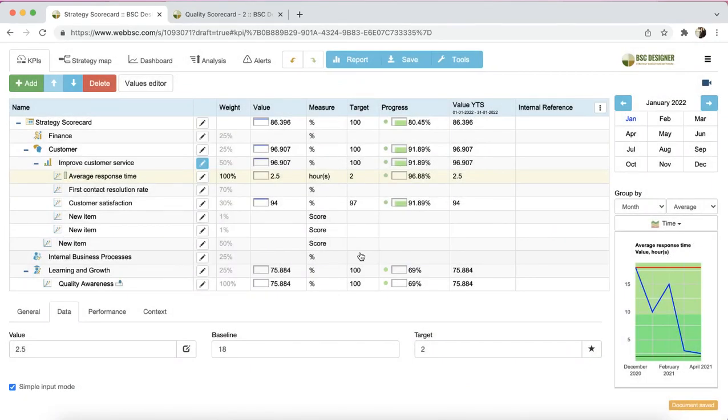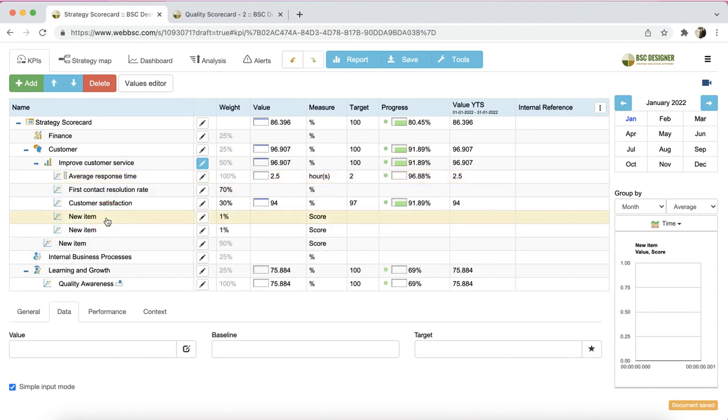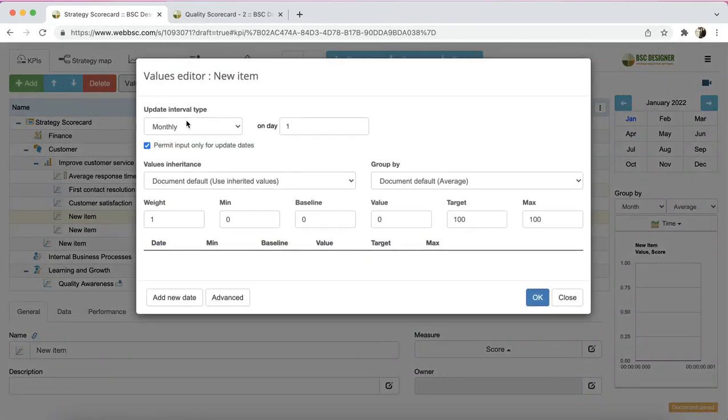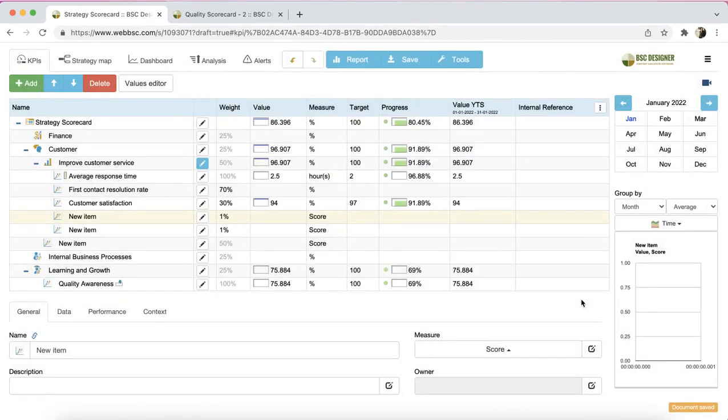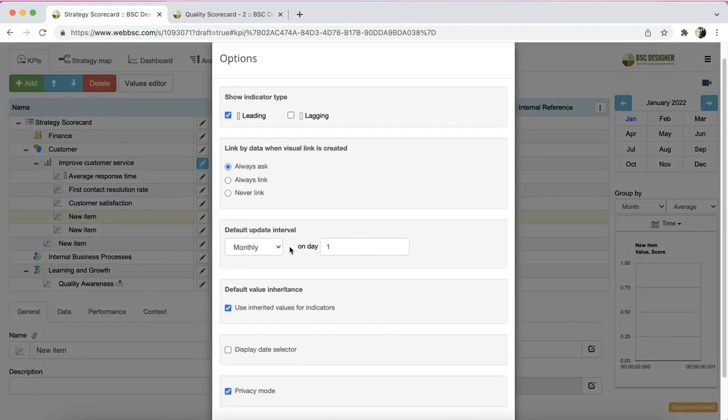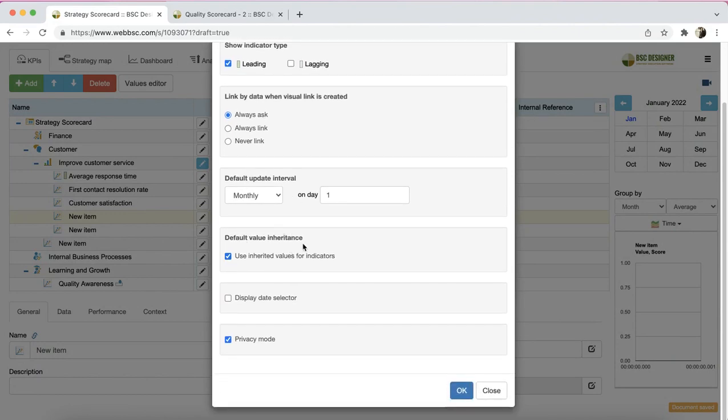Here is another productivity improvement to have in mind. When you create a new indicator, the software assigns default properties to it, such as measurement units, update intervals, and data inheritance type. If you plan to create many indicators with some specific settings, then you can adjust the default parameters. In the Options dialog, you can adjust the default update interval as well as default inheritance setting.